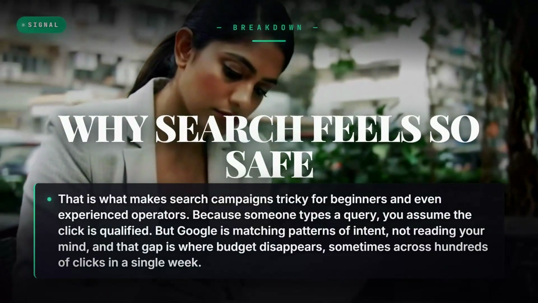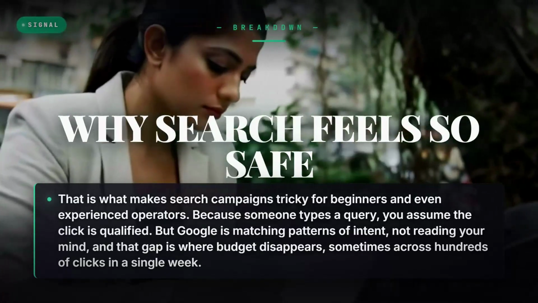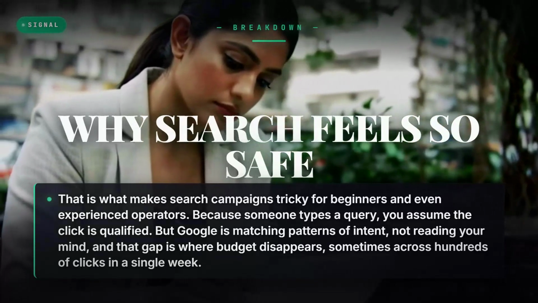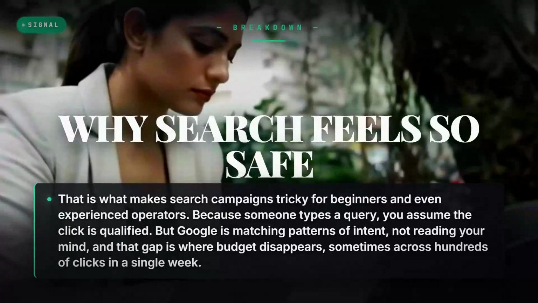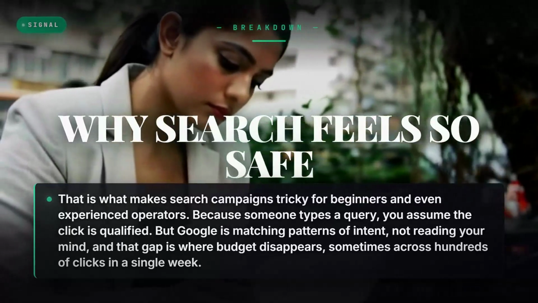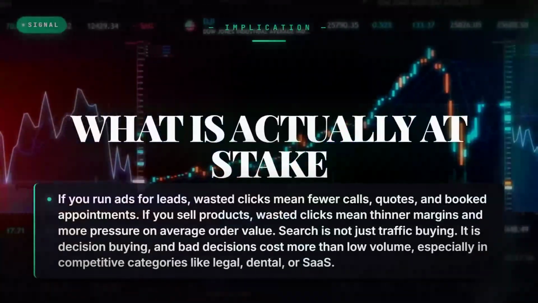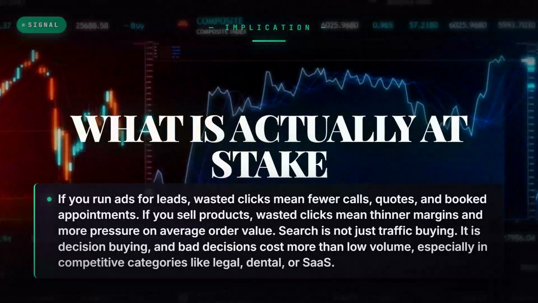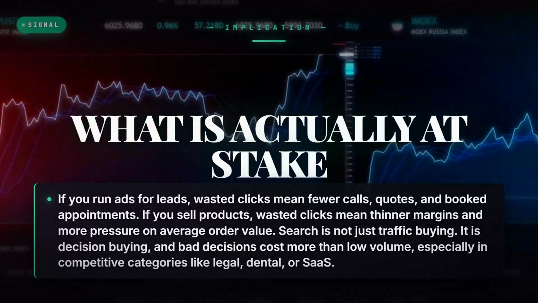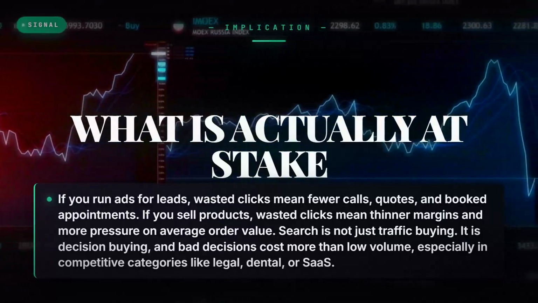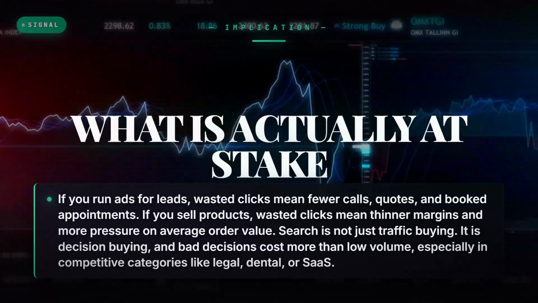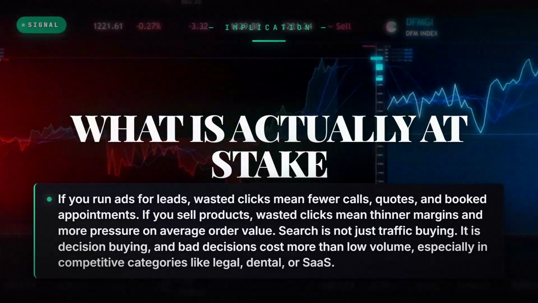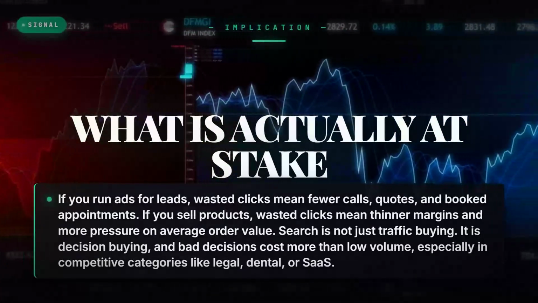That is what makes search campaigns tricky for beginners and even experienced operators. Because someone types a query, you assume the click is qualified. But Google is matching patterns of intent, not reading your mind, and that gap is where budget disappears, sometimes across hundreds of clicks in a single week. If you run ads for leads, wasted clicks mean fewer calls, quotes, and booked appointments. If you sell products, wasted clicks mean thinner margins and more pressure on average order value. Search is not just traffic buying.